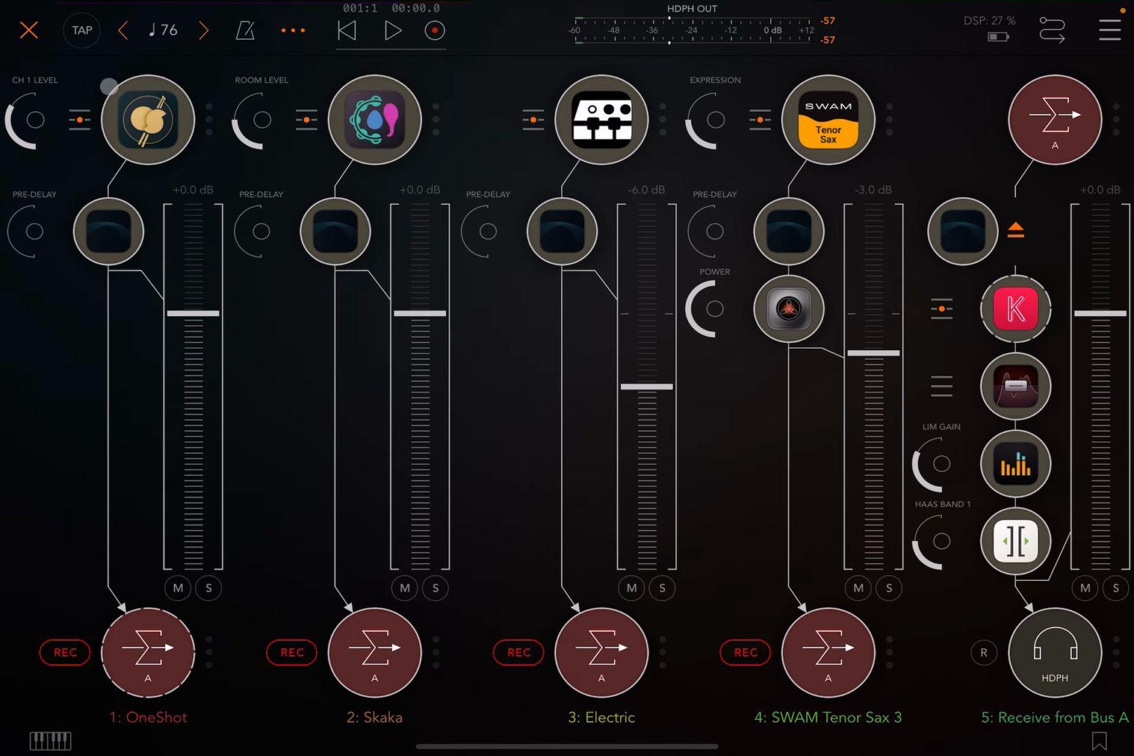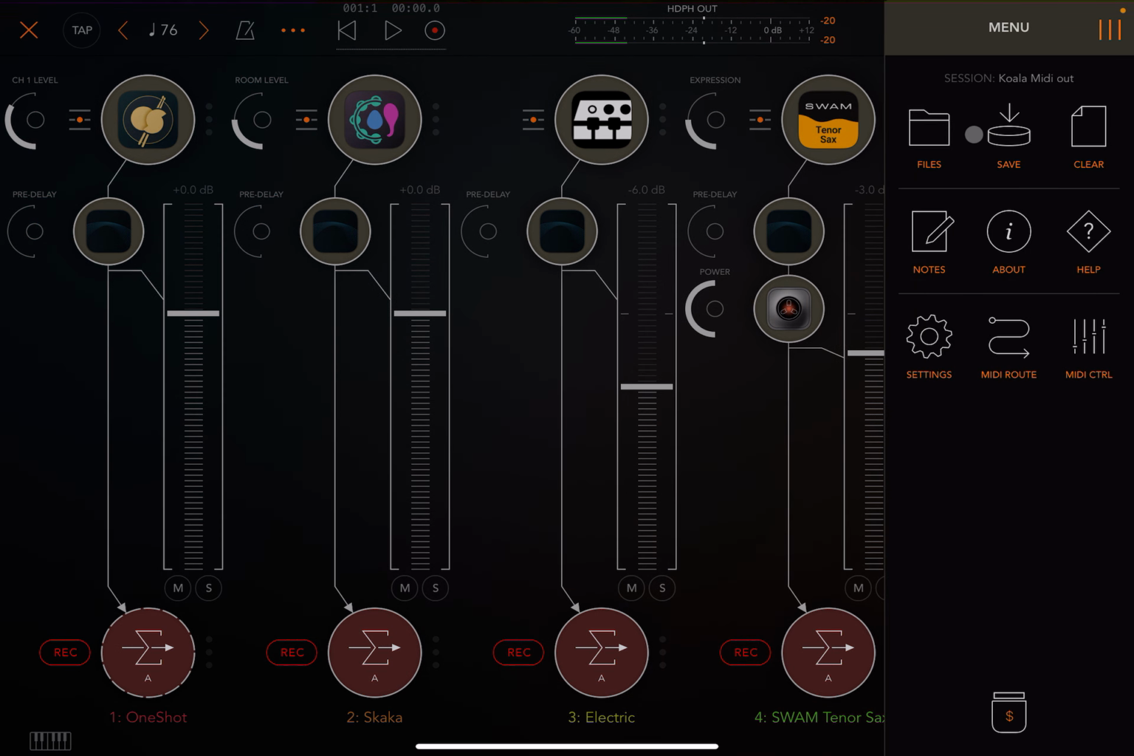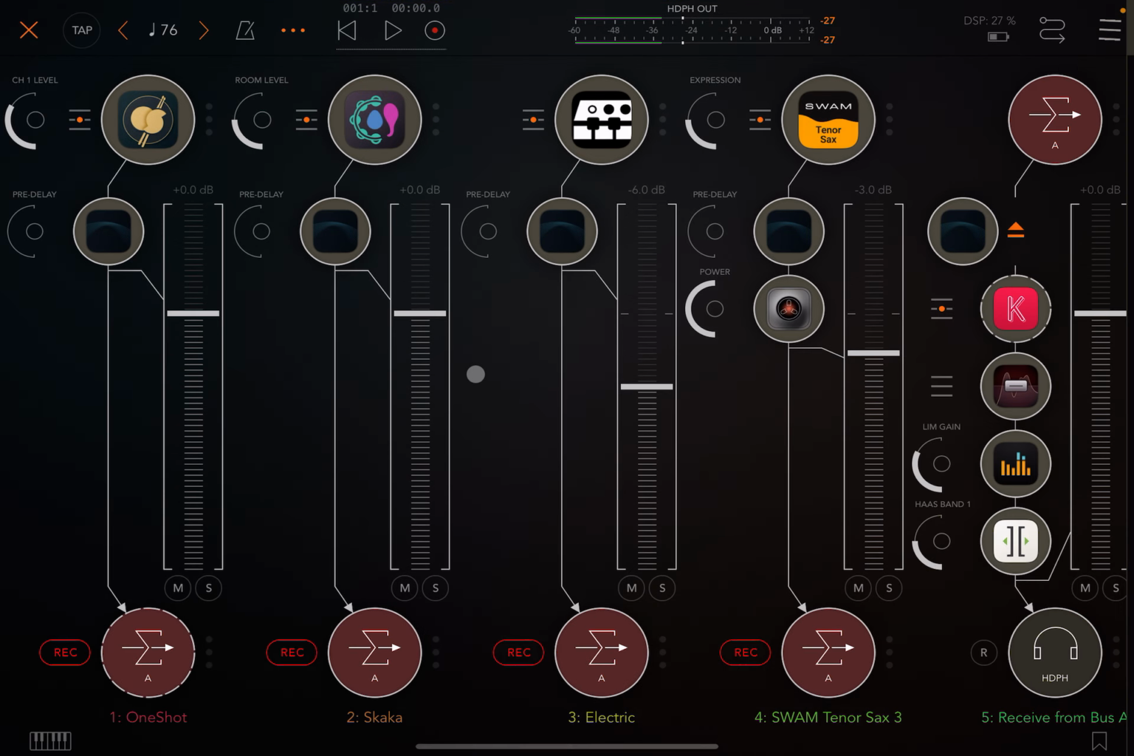Now, the way it works is I would highly suggest that you name this session so that you know what it is. If you don't name it, it's going to be untitled and you probably won't know much else about it. So I just named this one Koala MIDI out just for the sake of this video.